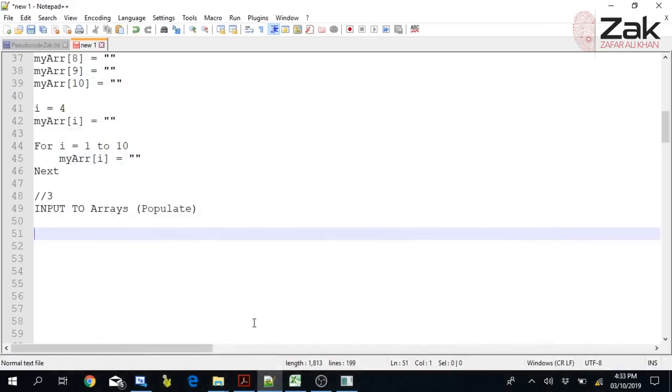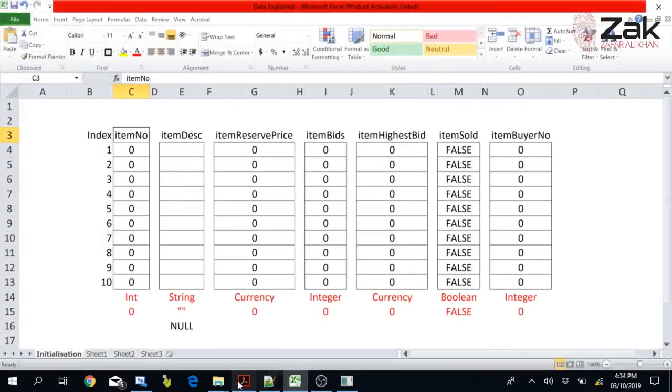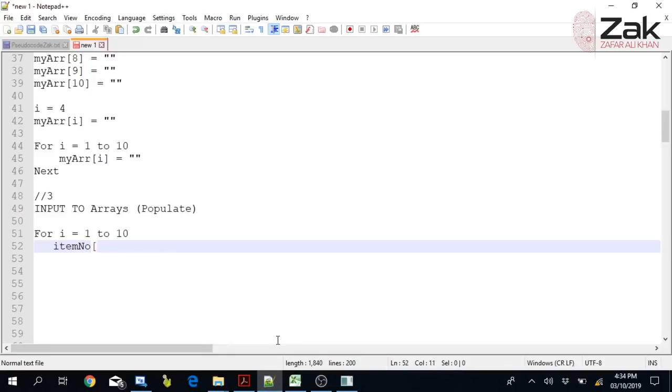So how do we do that? Let's say I put for I is equal to 1 to 10, and then item number I want to input to this. So how would I do that? First I'll write input command and the prompt, and then whatever the input that you will make will go to item number 1.